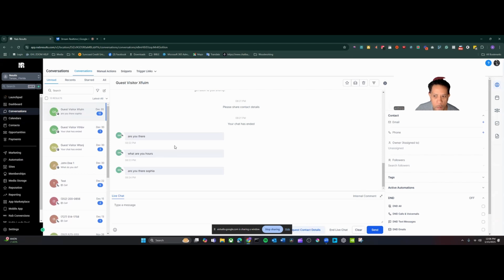Okay, you're now on the conversations page. From here, you can view past messages with your contacts and even send new messages. Could you tell me what you want to do with these conversations specifically? I don't want to do anything. I don't understand Go High Level and I'm just trying to learn it.